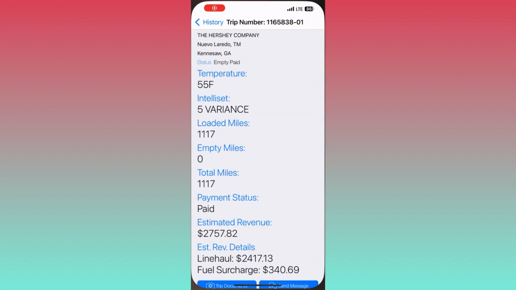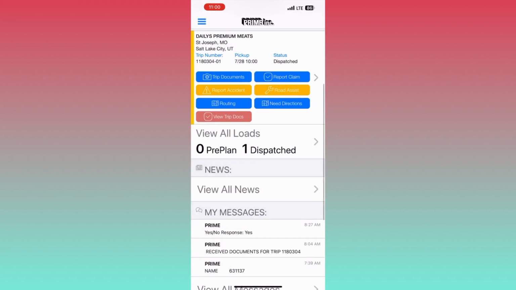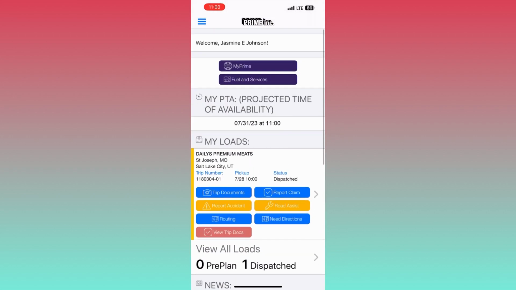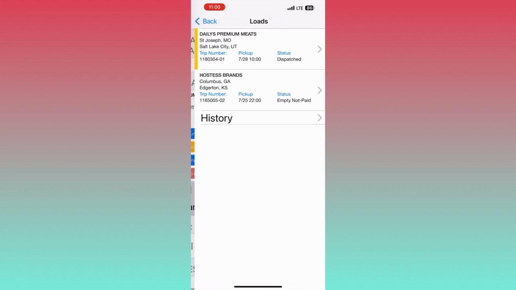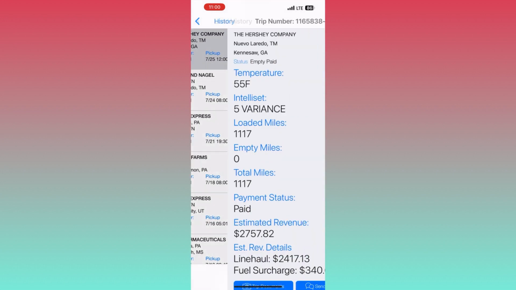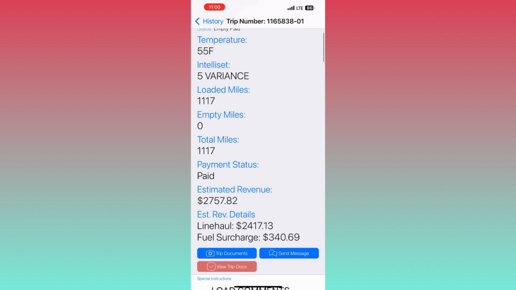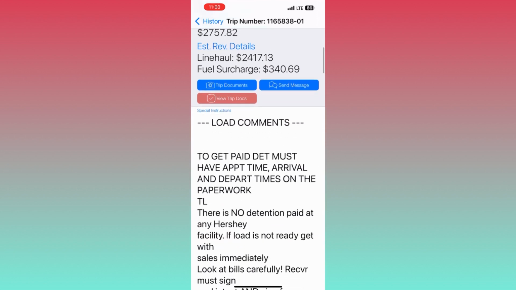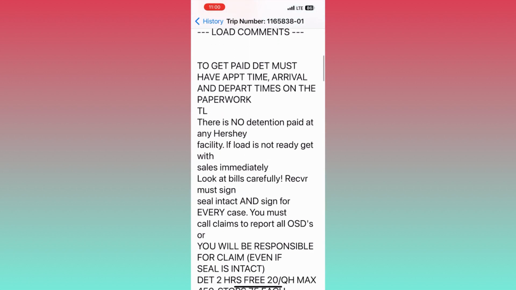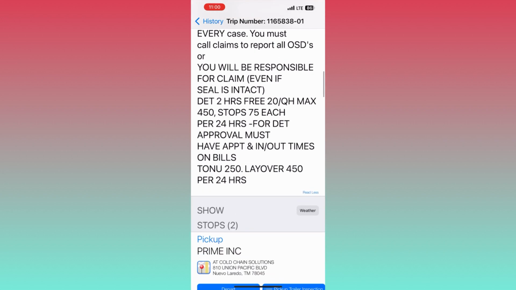So on this screen, I'm showing you how you go into the app from Prime, and it shows you your loads. Now I'm going to an old load. This is the mobile view of how it looks when it comes up. That's my current load. I'm actually going into my history because I'm going to an old load. Right there you can see the temperature, the intel, which is 5 variant, the miles you drove, how much money you were making on the load. That special section right there tells you what's going on with the load, how much they're paying for detention. Detention is when you wait for a load.